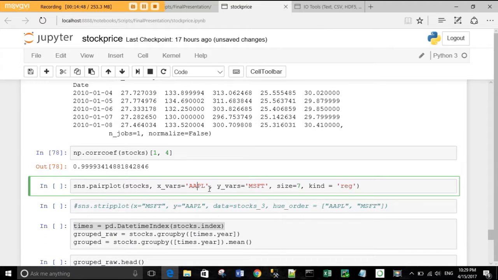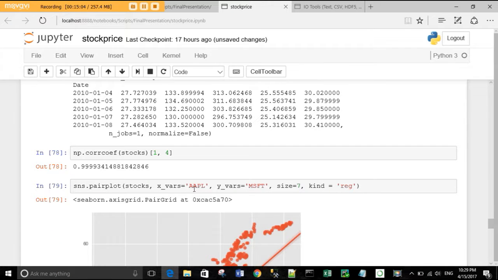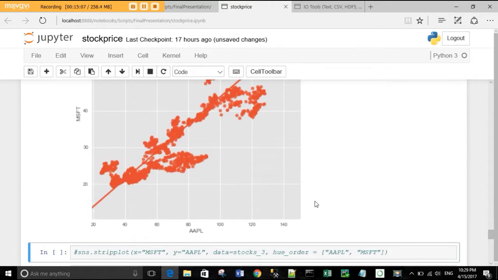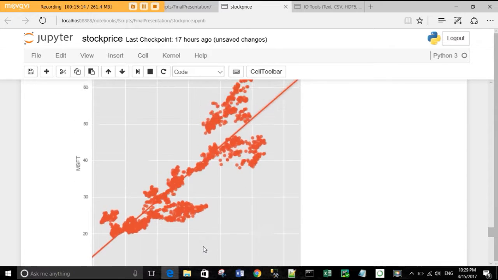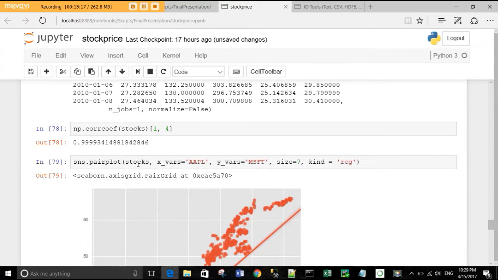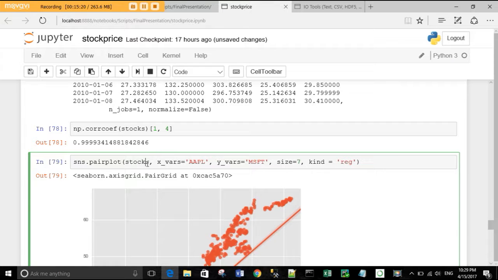To plot, we can use Seaborn, that is a library for visualization in Python to plot the graphs and charts. So let's hit enter here, and as you can see, we are using Apple and Microsoft as the x and y variables. Apple is the x variable and Microsoft is the y variable, and we are using the data frame stocks, and this is the size of the figure. We can change the size of the figure from here.